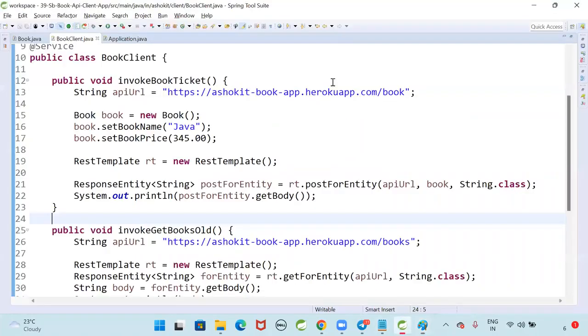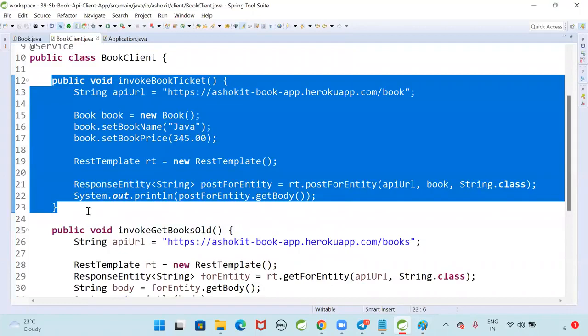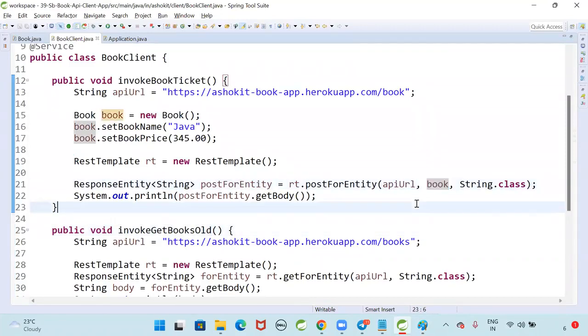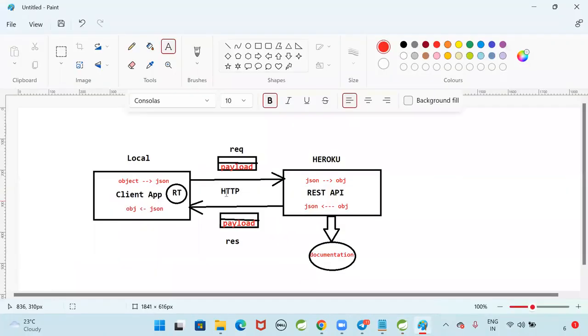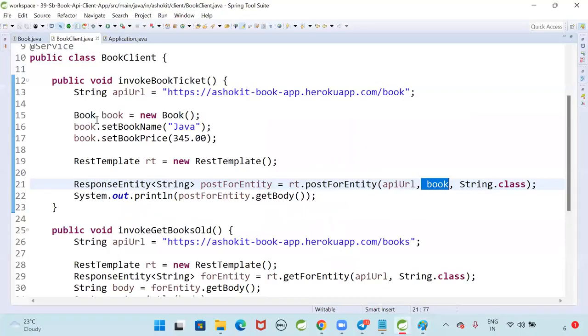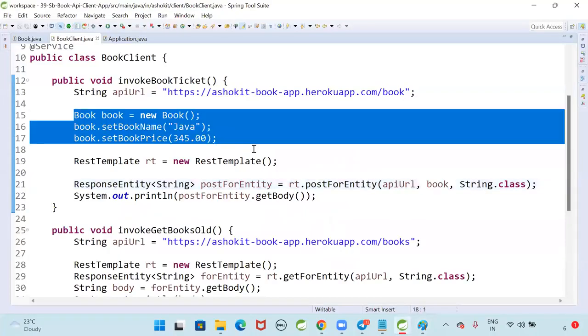Client side, you see, guys, observe carefully. On the client side, I'm making a post request. I'm sending a post request to the API. For the post request, I'm giving the JSON directly. I'm passing the book object as a second parameter. Do you think that this book object will go directly to the REST API?